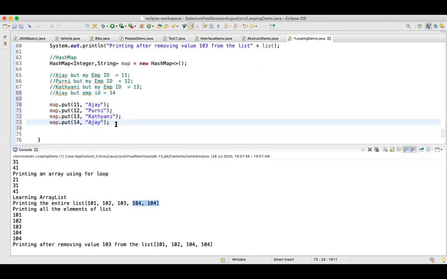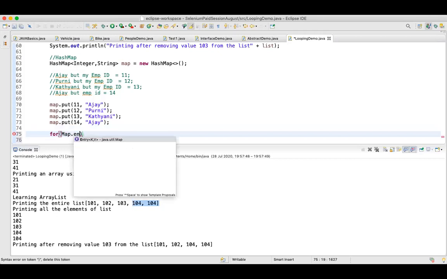Now, these values are present in your database. Not present, I have just inserted them. But now if I want to print the values, how do I print a specific value? To print values of a hash map, there is a method. There is a for loop, and you can define Map.Entry.